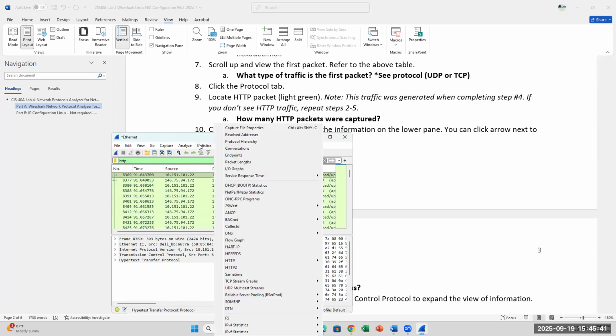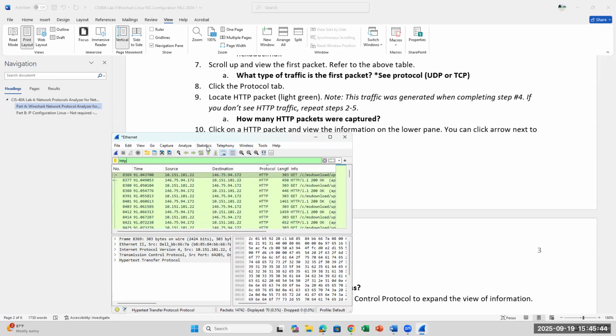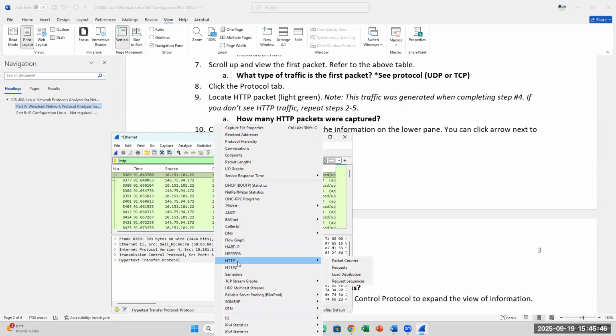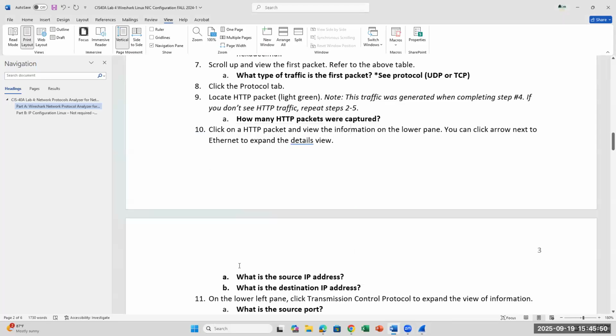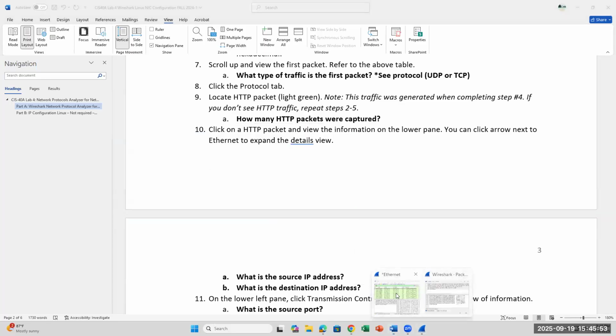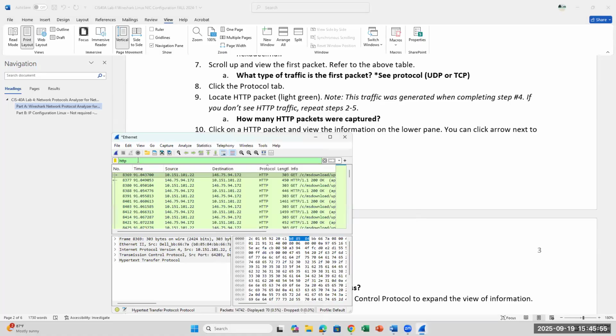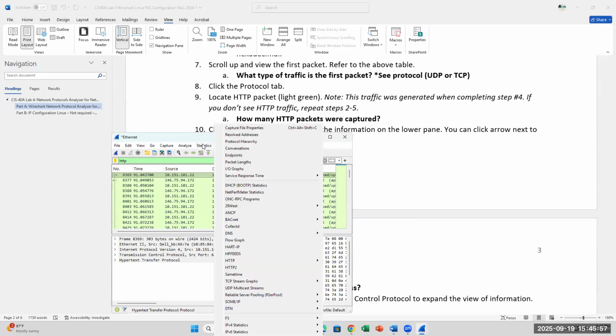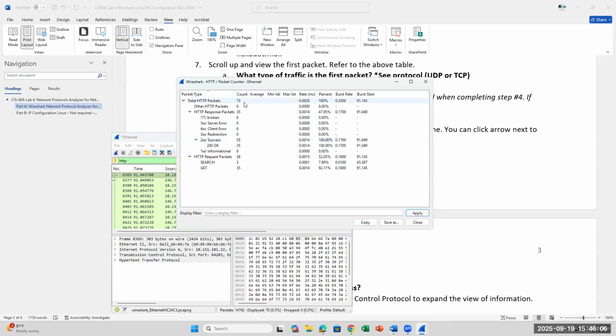So I'm going to show you a trick to answer that question. Click on statistic, click on HTTP, and click on packet counter. Again, on your Wireshark, to answer that question, after you filter out HTTP, click statistic, HTTP, and click packet counter. I didn't put this in the step, and it will count all the packets for you. It's beautiful because I don't want to sit there and manually count and then lose count.